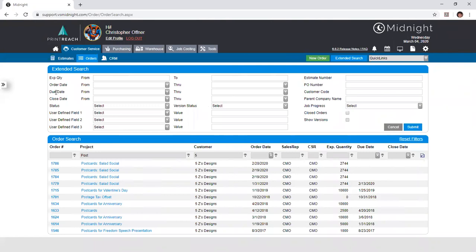You can also do the same for the order's due date and close date, and also for the quantity of the order, which comes from the expected quantity value under an order's info tab, which we'll be looking at shortly. There's also some status options that you can look up information on, as well as progress updates. So we can search for jobs that are, say, in the middle of being worked on or ready to be billed.